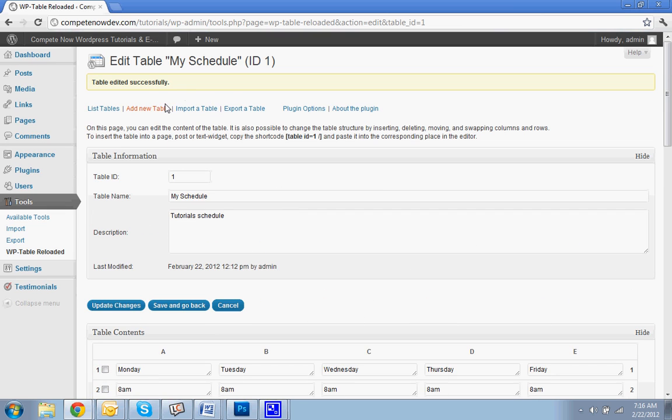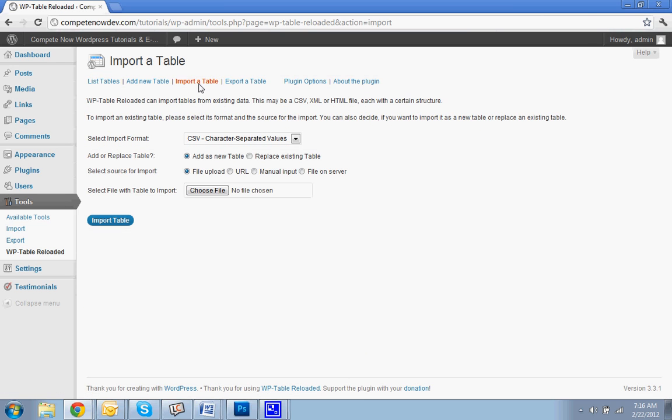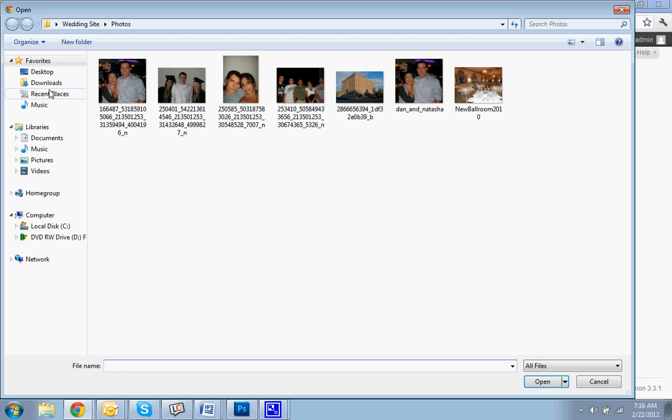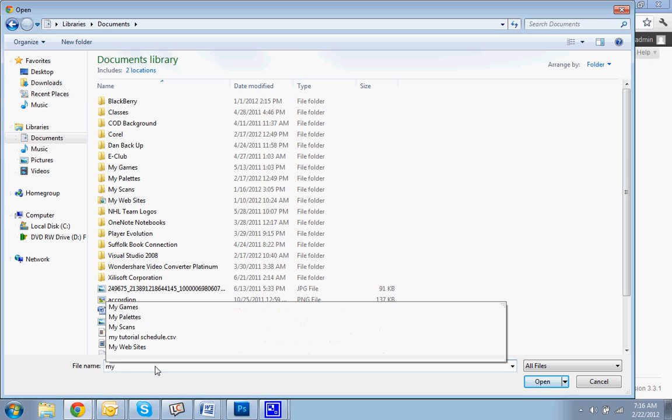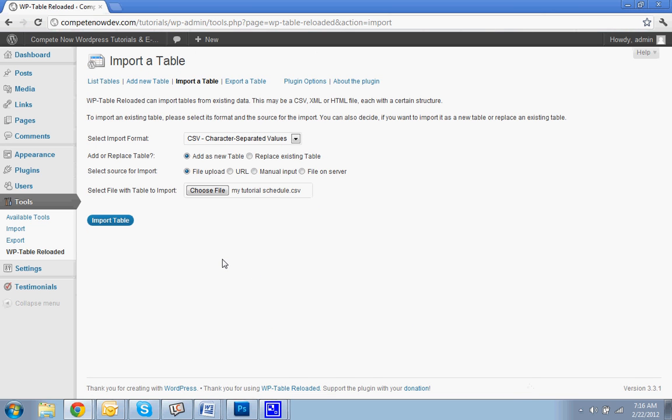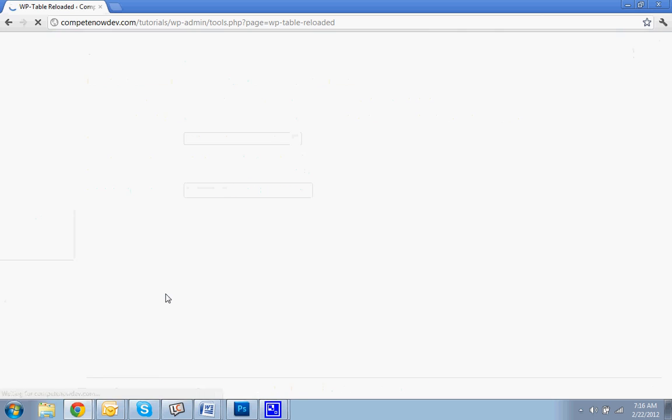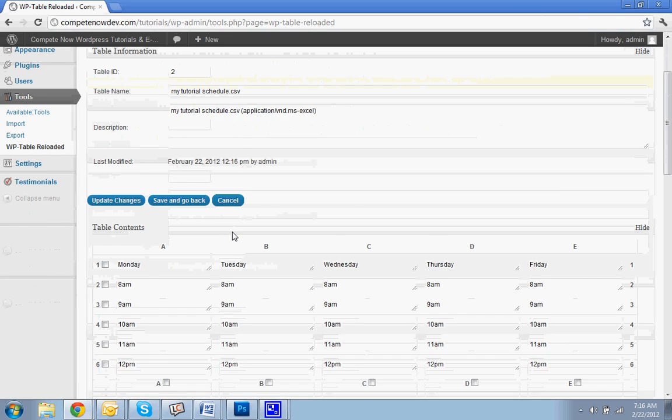I'm not sure why Excel makes it so weird like that, but just keep hitting those yes buttons and you'll get out. And what I'm going to do is hit import a table, and then you can hit CSV, add as new table, hit file upload, hit choose file, and I'm going to go to documents, my tutorial schedule, hit open, import table. Okay, now it's successfully been imported.